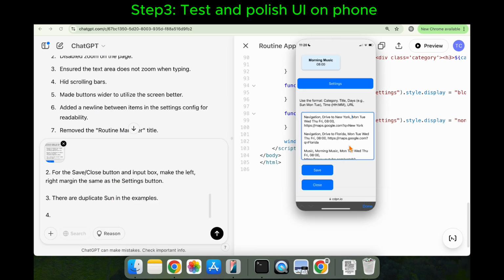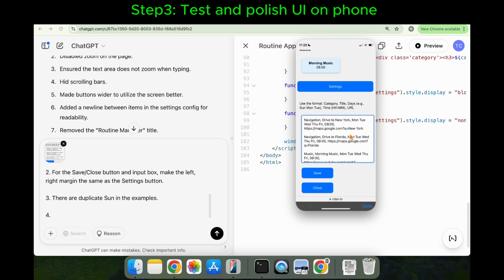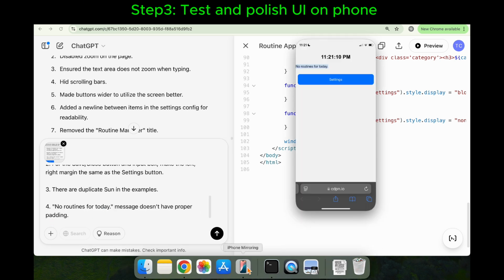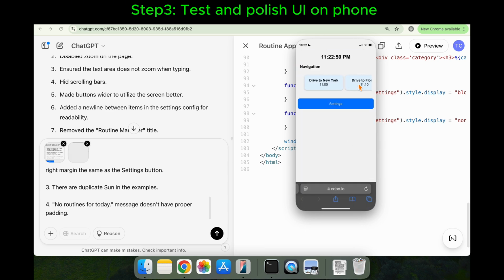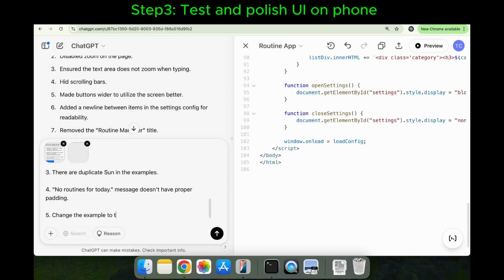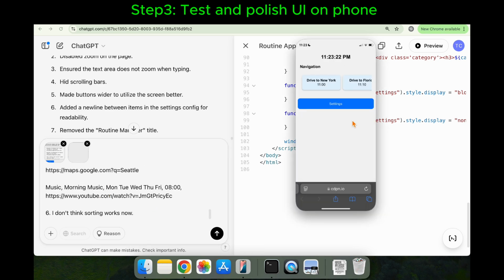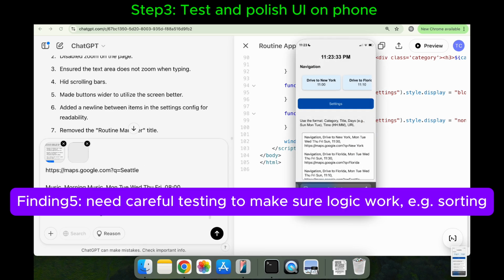As I draft the new requirements, I also test the case with empty routine config, and we can see the "no routines for today" text doesn't have good padding. Let's ask for a fix. With more testing, I realized the routine items are not correctly sorted.